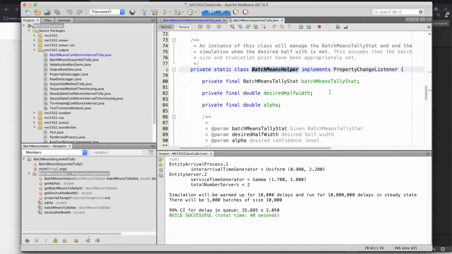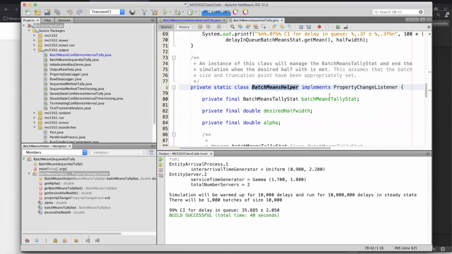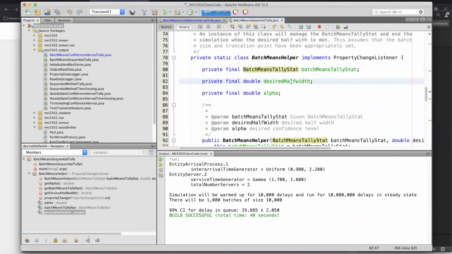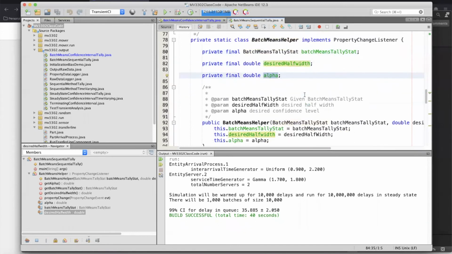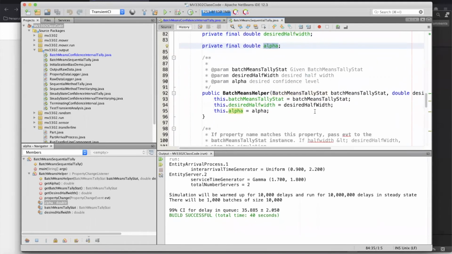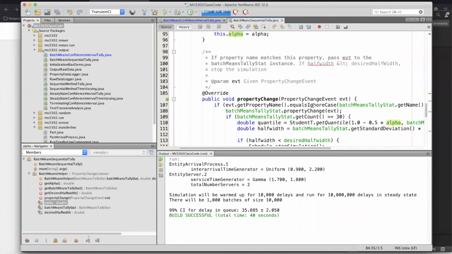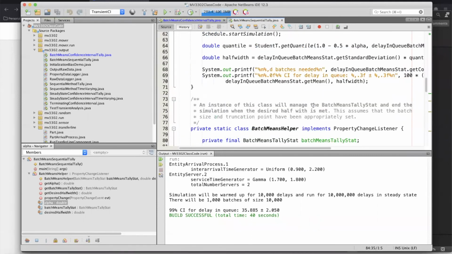I wrote it as an inner class, because you can do that. I could have written this as a separate class, but you know. Okay, so in the batch means helper is our batch means tally stat. And I'm going to tell it the desired half width and the alpha, and that's all going to be in the constructor here. And it's a property change listener.